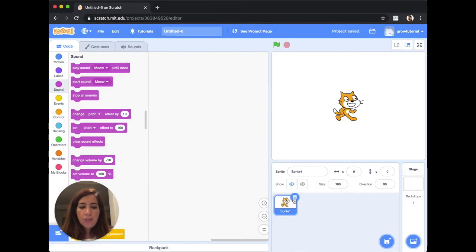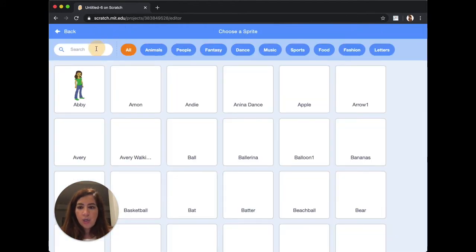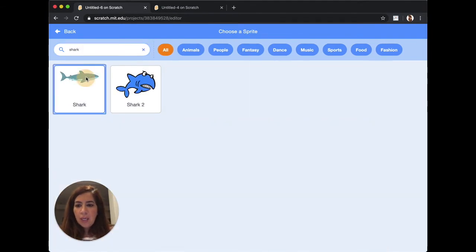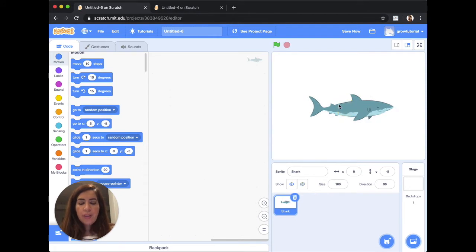All right, so the first thing we're going to do is get rid of this sprite, and we are going to add the shark. So I'm going to go to sprite, and I'm going to search for the shark sprite. All right, so what I want to code the shark to do is to always start from the center, and I want the shark to go up and down non-stop.